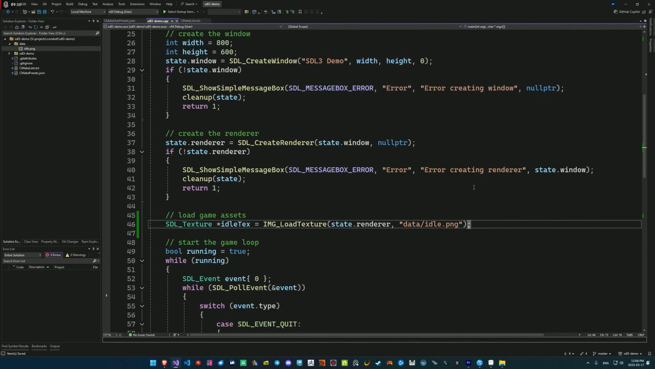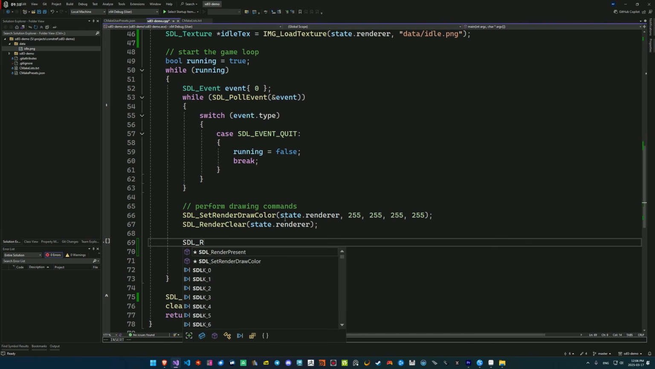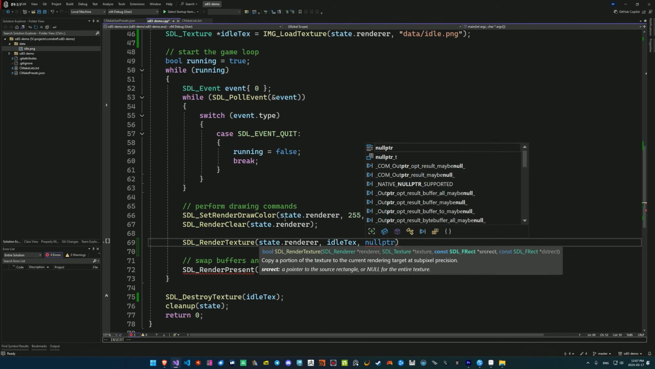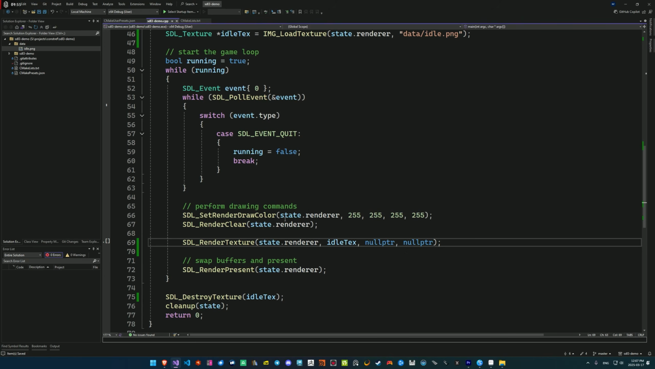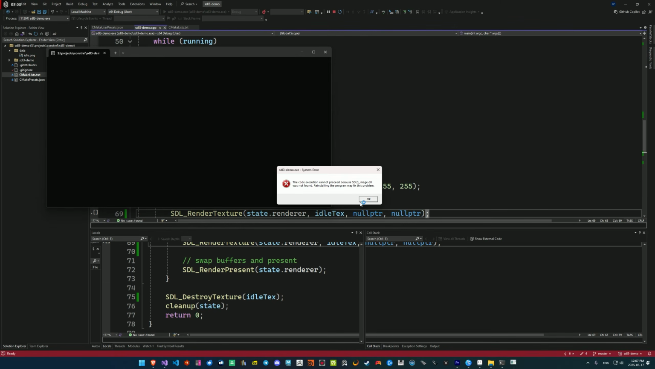Now we can move on to actually drawing this texture onto the screen. Scrolling down to our game loop, and underneath the render clear call, after the screen has been cleared, make a call to SDL render texture, passing in our renderer, our texture object, and null pointer for the other two parameters. Now if we compile and run, the program will compile, but we're going to see a runtime error telling us that the SDL image runtime DLL is not found on our path.